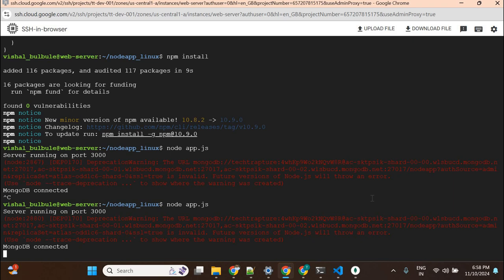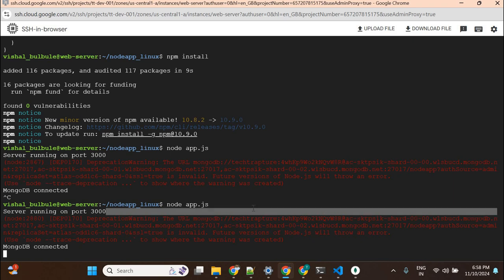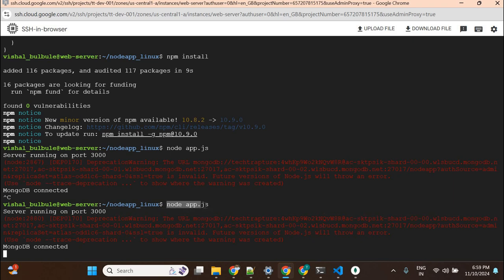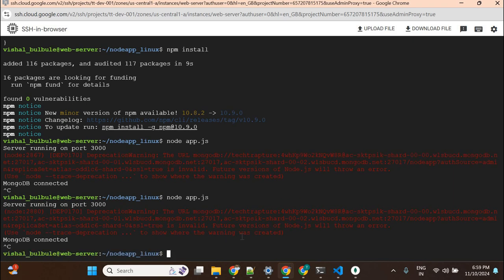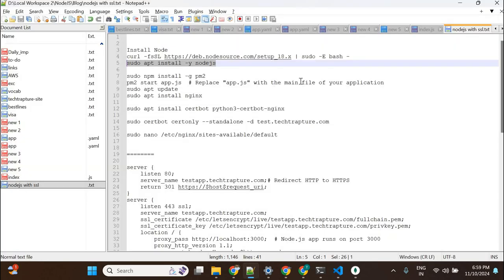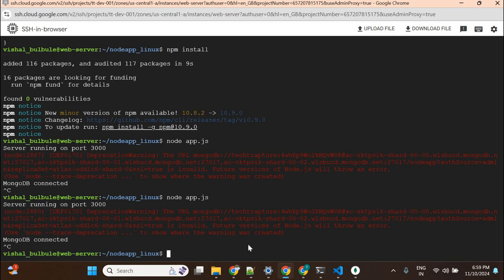Now you have to make sure it will not terminate when you close the window. So you cannot run it this way. You have to use PM2, the process manager. So how can we use PM2? First, you have to install PM2. Here is the command to install PM2. We'll install PM2 here first.